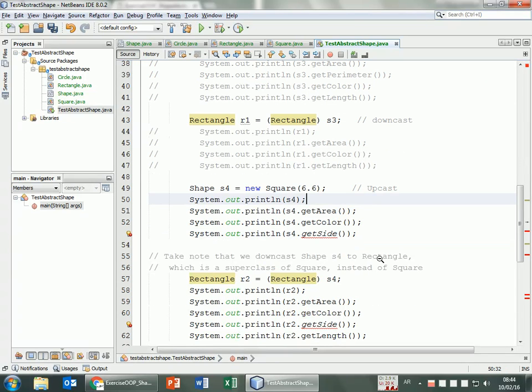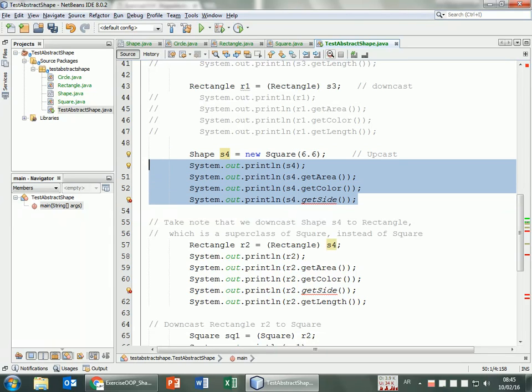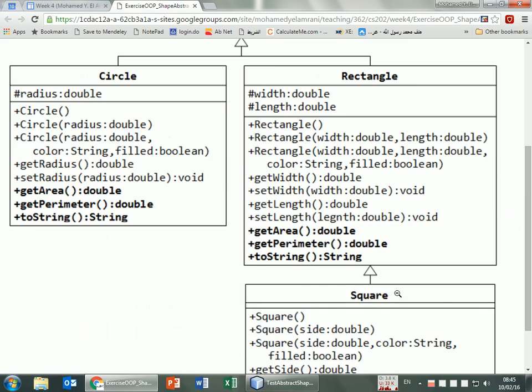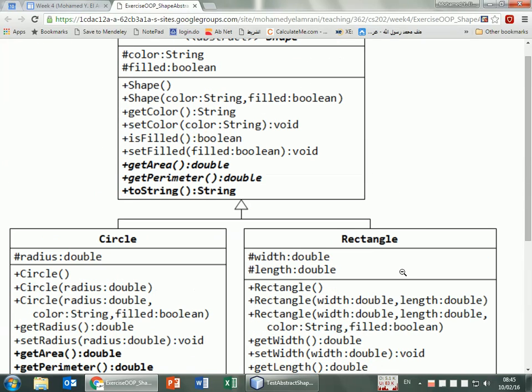Okay, now this one. A square, put it in a shape, and we get side, same thing. But now look at what is happening here. This shape S4, which is a square. Okay, let's comment this so you can see it. This S4 is a shape, but I have put inside of it a square. This S4, I'm converting it to a rectangle. Is it possible? I'm doing a downcasting here, right? I'm taking a shape, put it back into a rectangle. So it was a square. I put a square inside the shape. Now I'm taking a shape and put it inside of a rectangle.